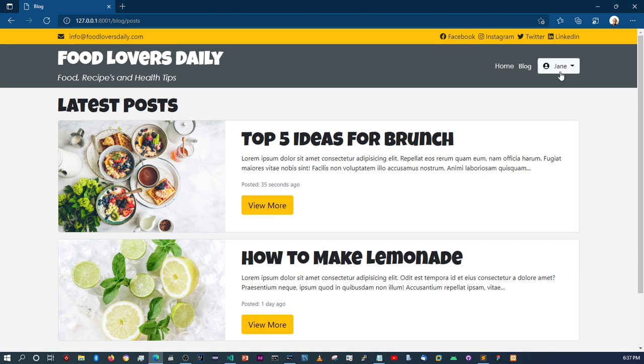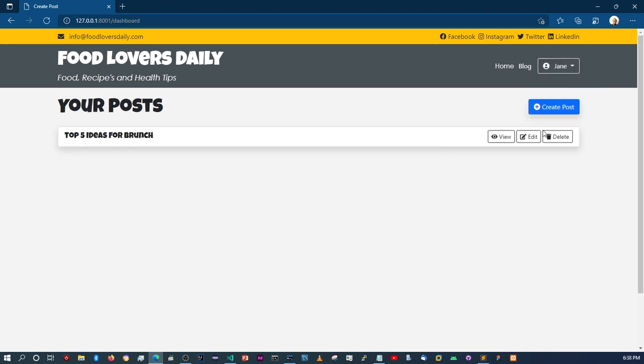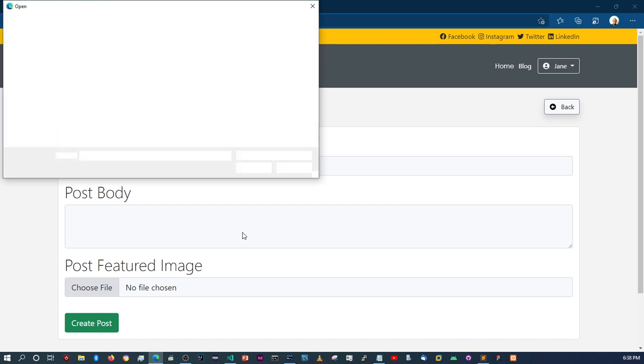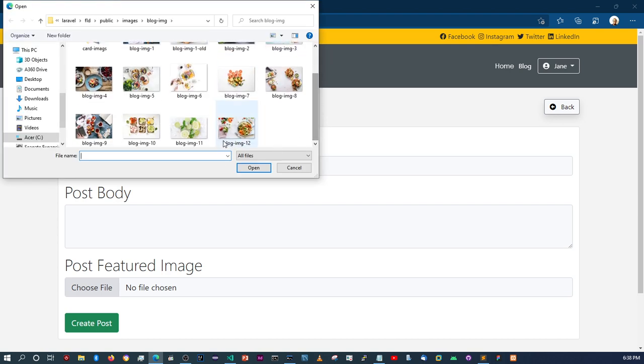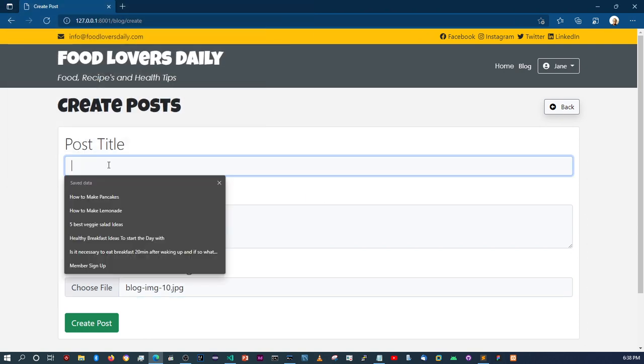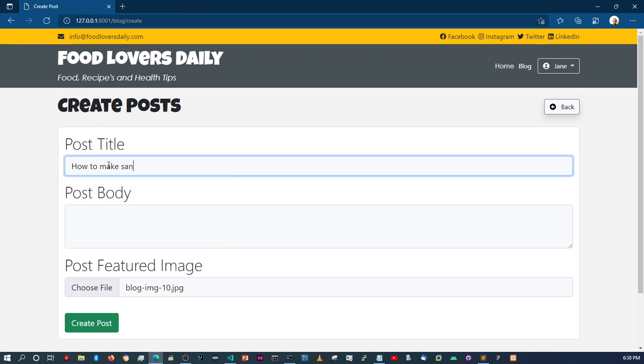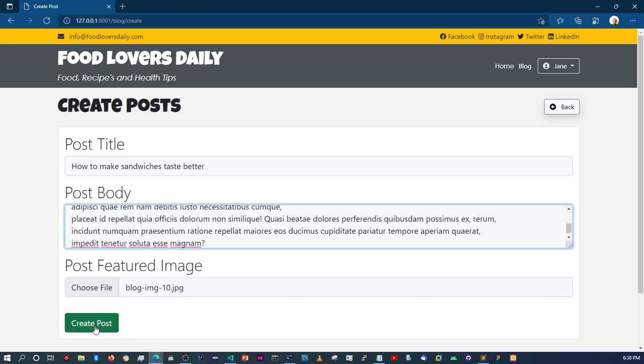So let's create another one for Jane. So I'm gonna go back to the dashboard. Create another one. Let's start with the image. Okay. So what do we have? How to make send better. I don't know. And then I'm gonna paste that sample text again and then create the post.